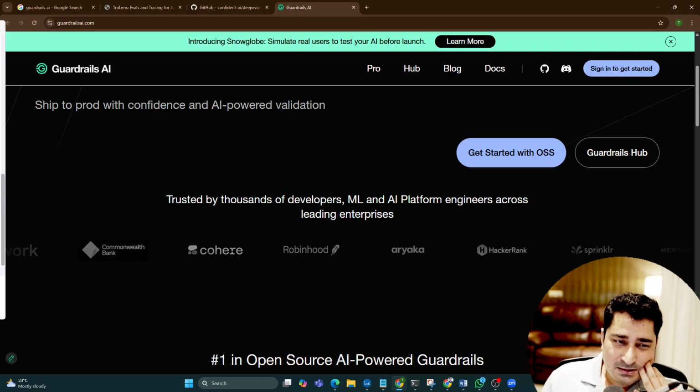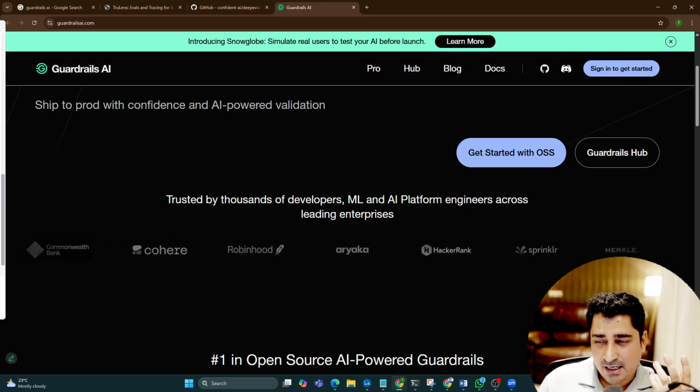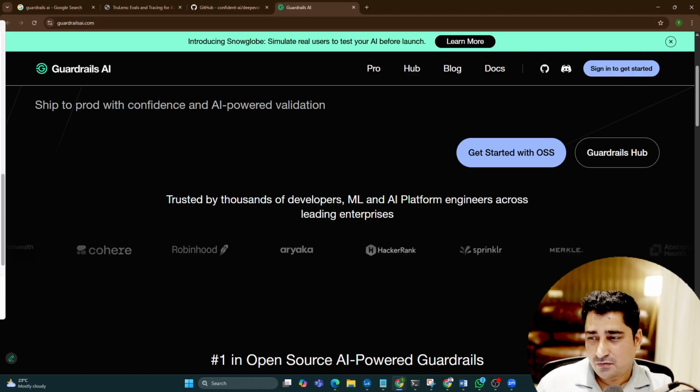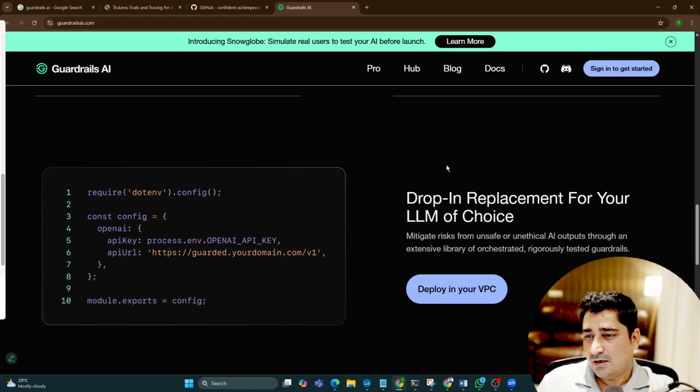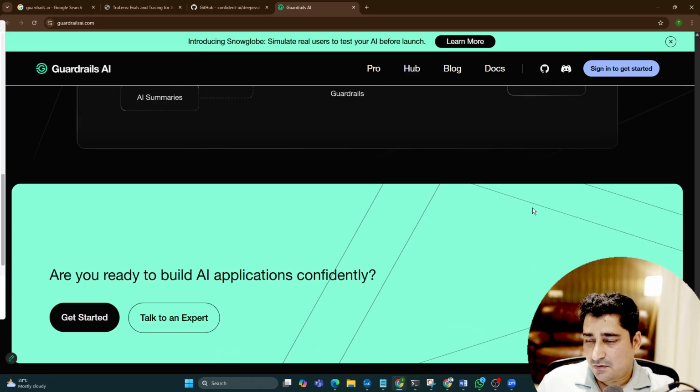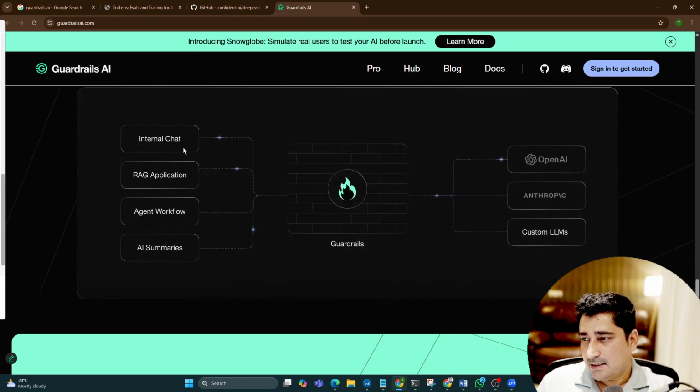So guardrails means guardrails on output, obviously rate limit, monitoring, access control for a tool. All of these things come under the guardrails. And this is what it provides: toxic language, financial advice, competitor mentions, positive tone, data leak, source of truth, everything it is going to provide you. This is what they are claiming, by the way. Obviously, everyone is building better and better applications day by day, but yeah. So this is like a picture of this guardrail.